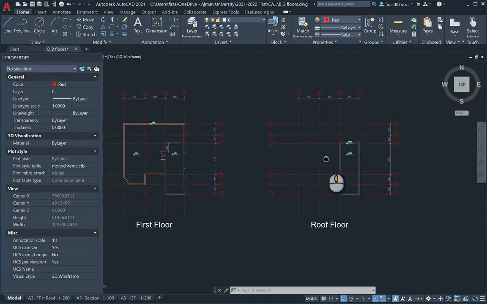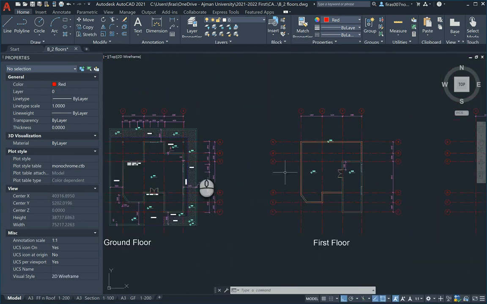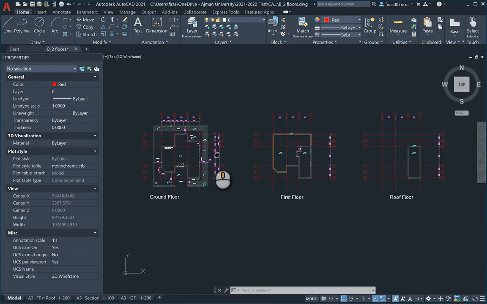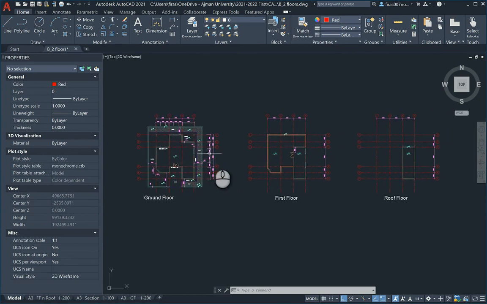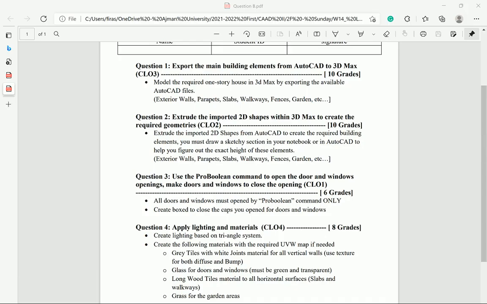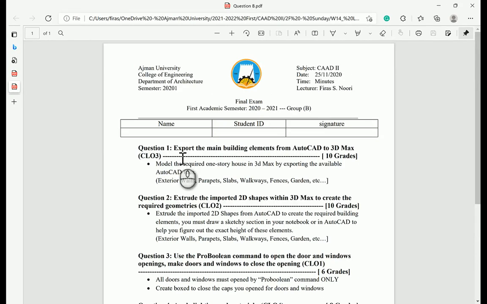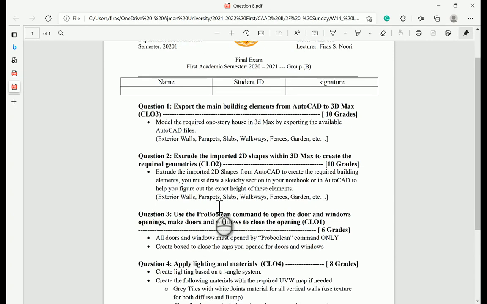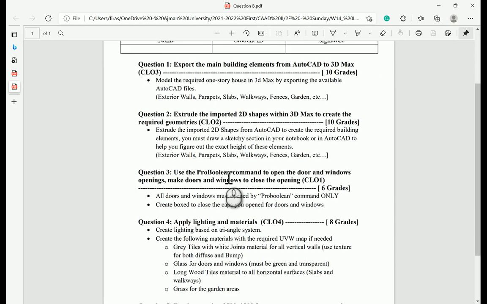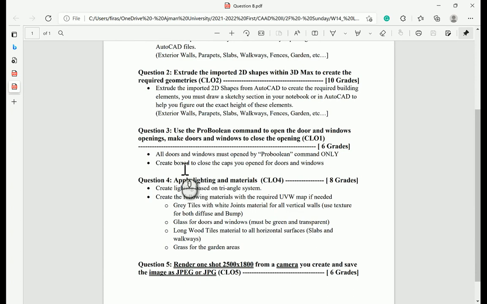and we have the roof. So these are the requirements for the modeling part of it. And if you go to the questions, you will find similar cases: in question one we usually create and export the 2D to 3D elements, and then we have to extrude them. For the second question, we have something like ProBoolean to make the doors, openings and windows, and then we have to make the gap boxes for that.